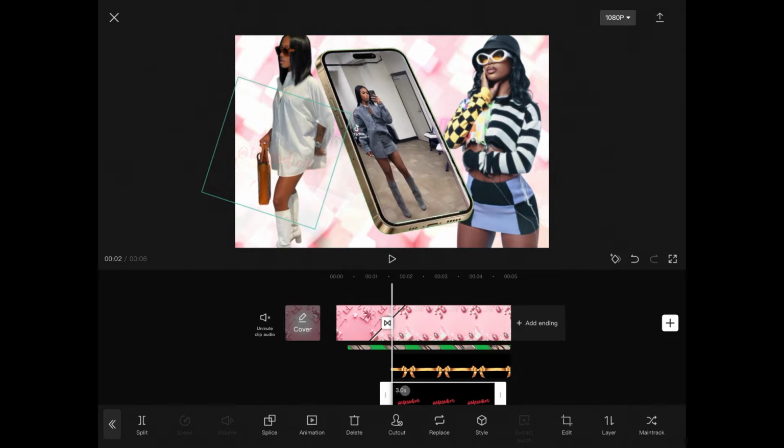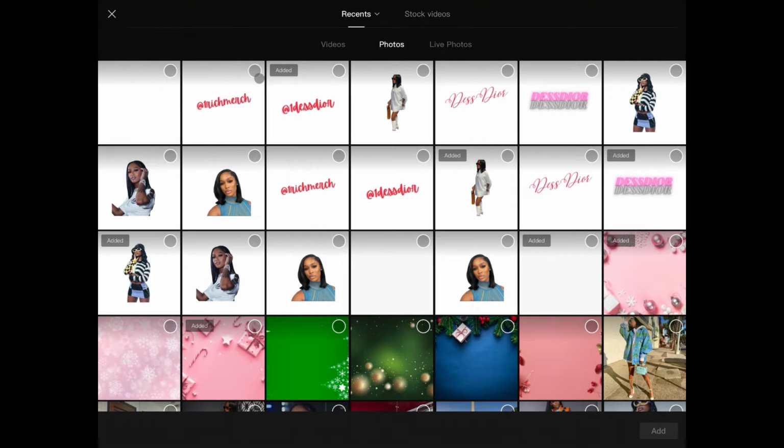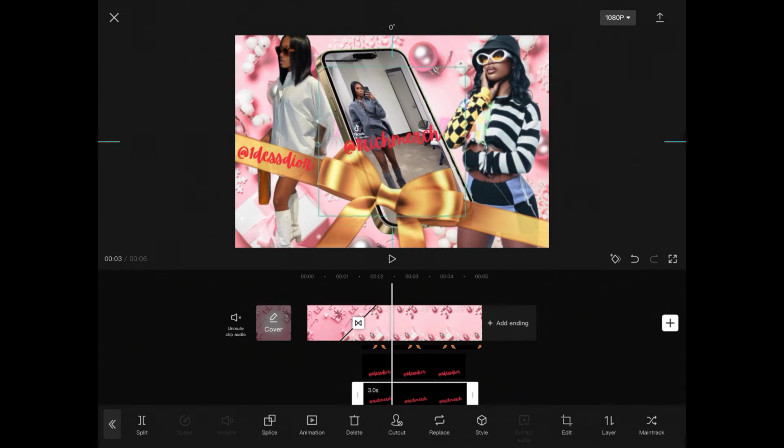But we're going to go back and we're going to add another overlay. If I'm not mistaken, this is probably the last overlay I can add to this clip, honestly. And we're just going to do the same thing with this one. We're going to tilt it a little bit, add it, pull it off to the side of the ribbon, and we're going to add it there.